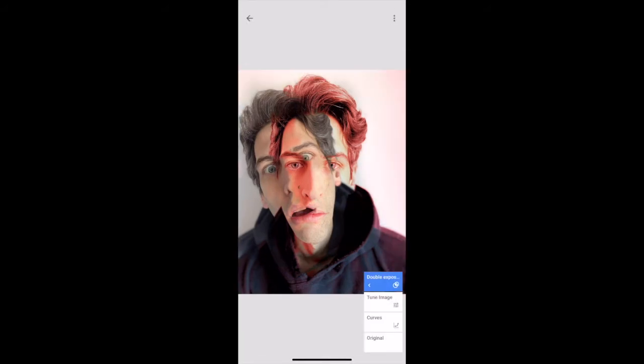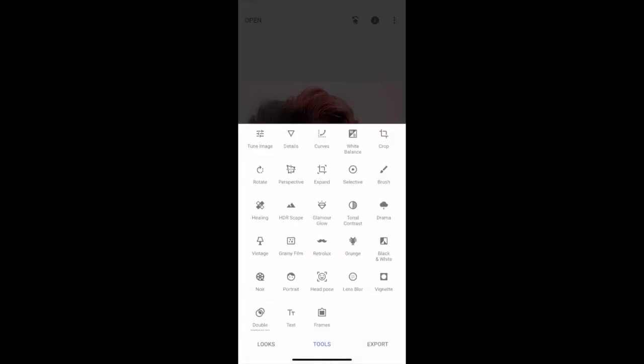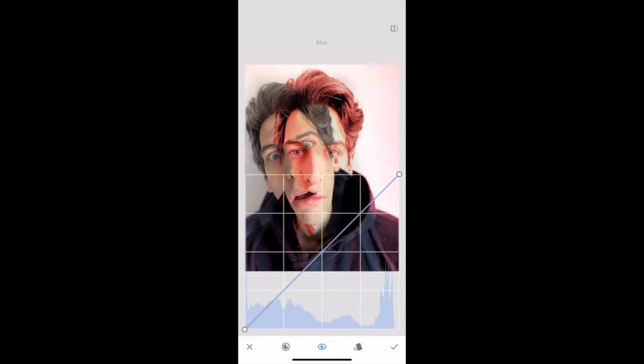Once you're happy with that, you click on tick, go back to tools, and basically repeat those simple steps. Go back to curves, and this time you're going to choose a different color. We started with red, so I want to start with blue now.